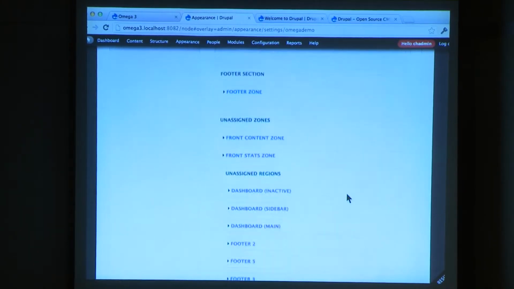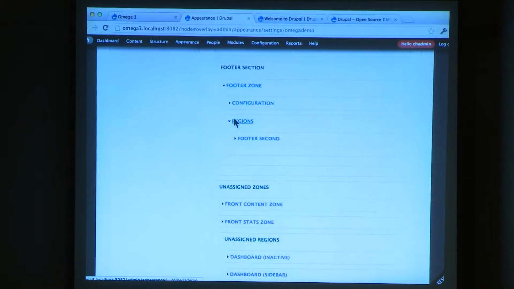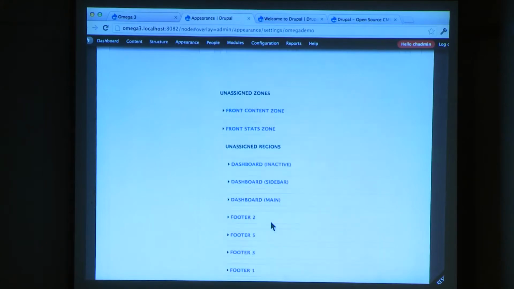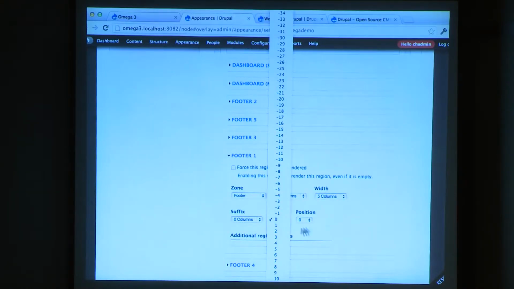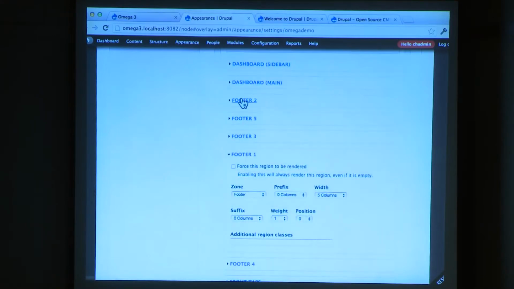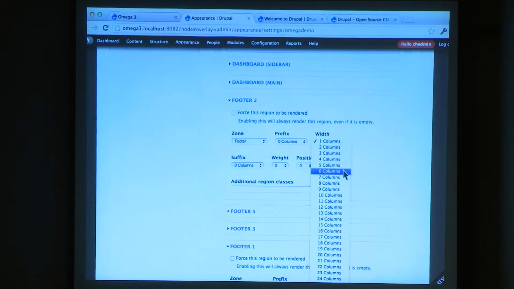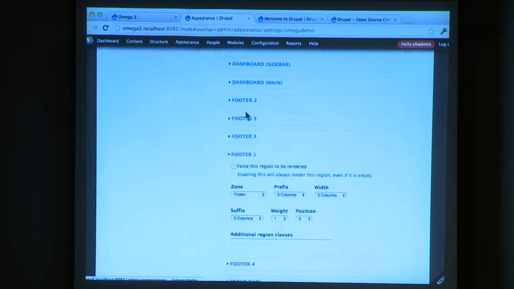So this one's a little trickier. What I want to do is, first I want to make sure what the weight is on this region, the footer second. This is weight 2. I'm going to make that higher. I want all the other ones below it. And this is just going to be busy work. I'm going to put this in the footer. I'm going to make it 5 columns. And it's going to have weight 1, sure. Footer 2. Oops. Footer 5. And weight 2.